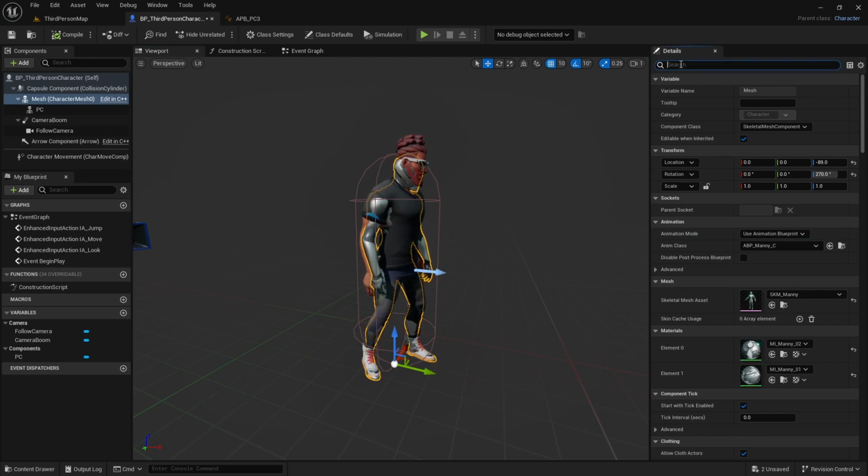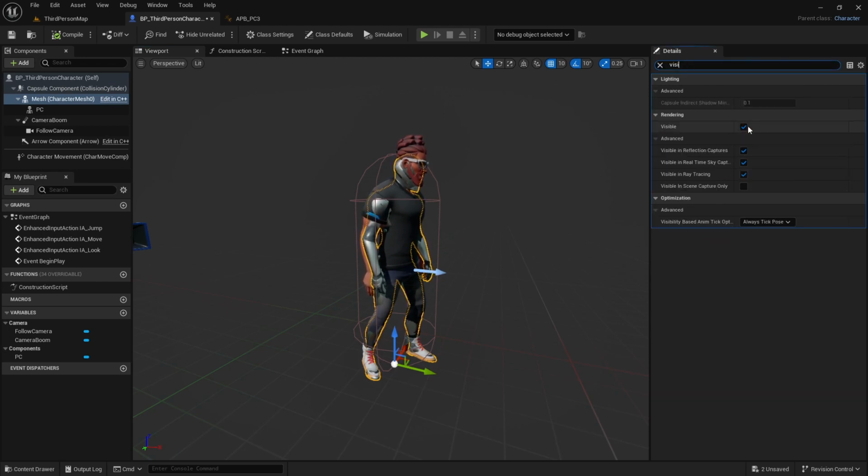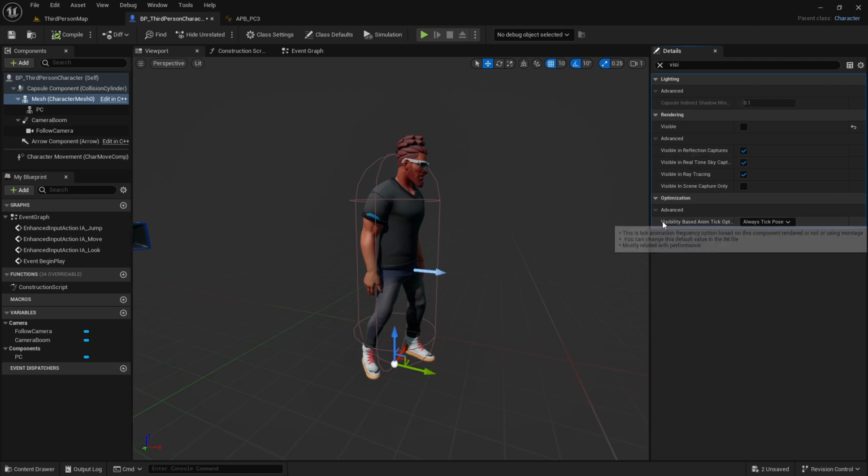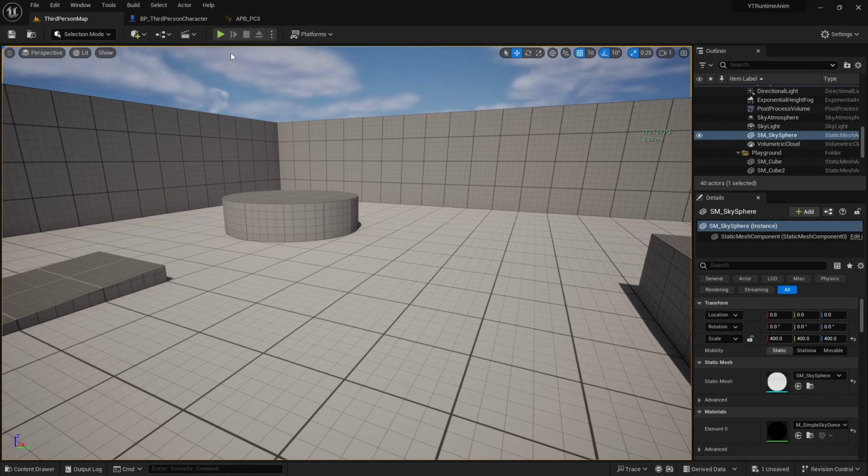Under the details here, search for visible, untick that and compile, and you would see that the characters stop animating. For this, under the advanced option here, visibility based anim tick options, make sure this is set to anim tick pose and refresh bones, and the mesh should start animating again. So save that and let's test it out.